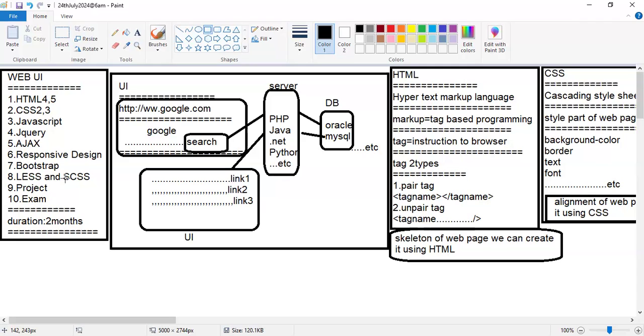Whatever topic I'm covering in the Monday to Friday sessions, on Saturday I'll give you a question paper. Once a topic is over, say HTML4 is completed, I'll conduct one exam on HTML4. CSS2 completed, I'll conduct one exam on CSS2. JavaScript, once it is completed, I'll conduct one exam on JavaScript.